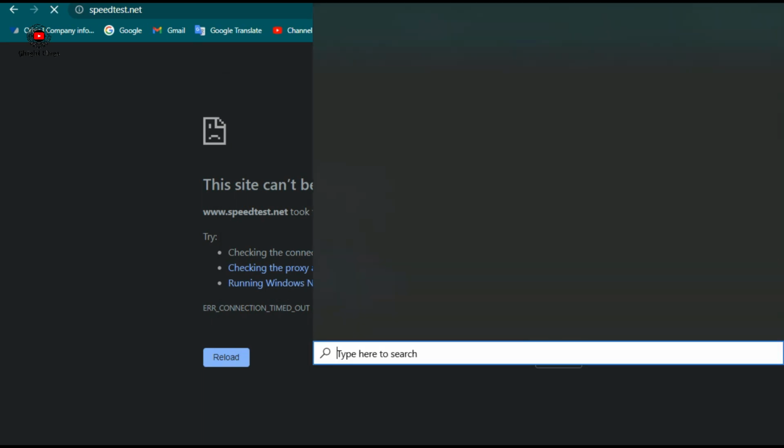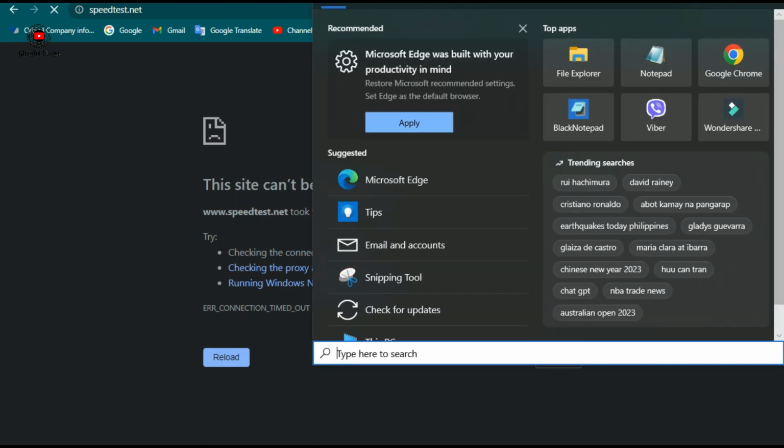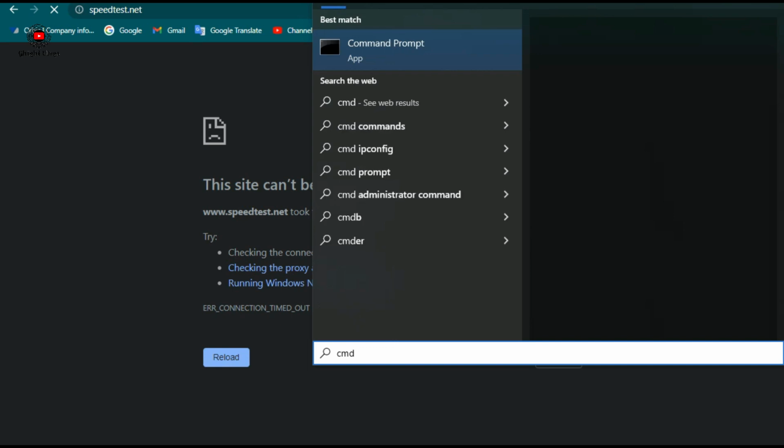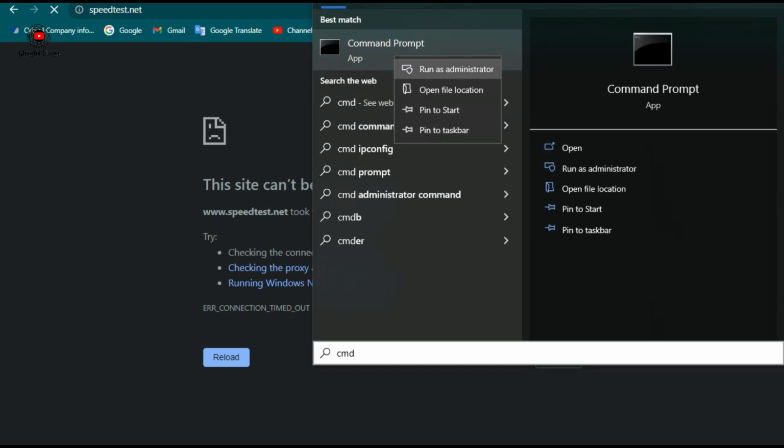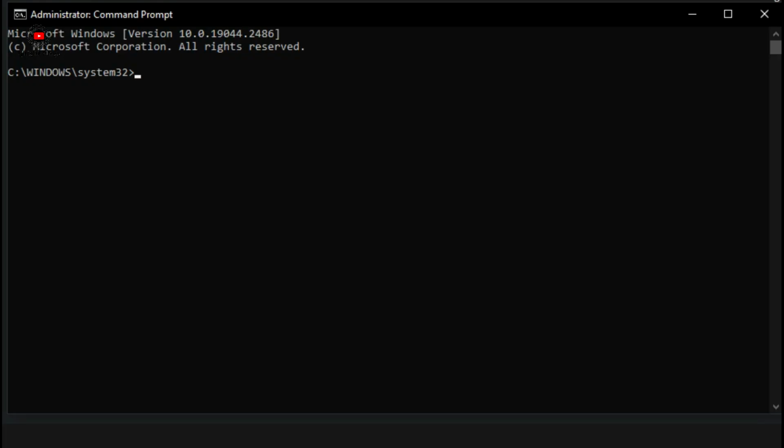So we have to click the search icon, type CMD, and run as administrator. On the CMD window, type ipconfig /flushdns and press enter.